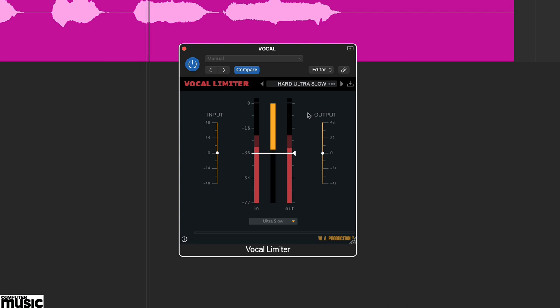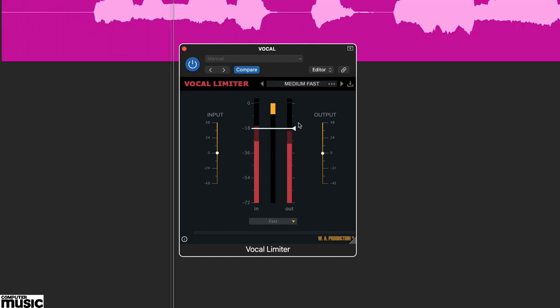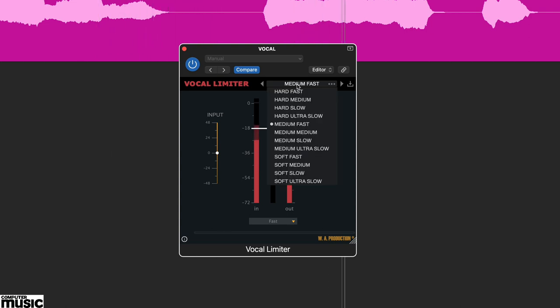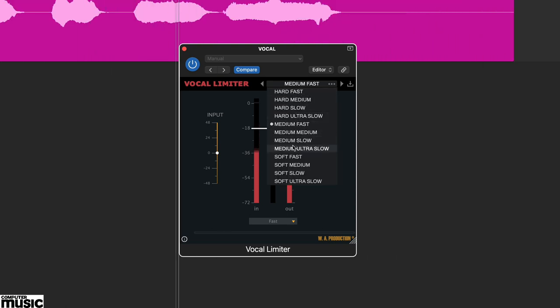However, the hard ultra slow preset has a gentle enough decay that even with quite substantial gain reduction, the overall effect is less audible. The medium fast preset delivers a balanced outcome, and although the effect is audible, it doesn't sound over processed.